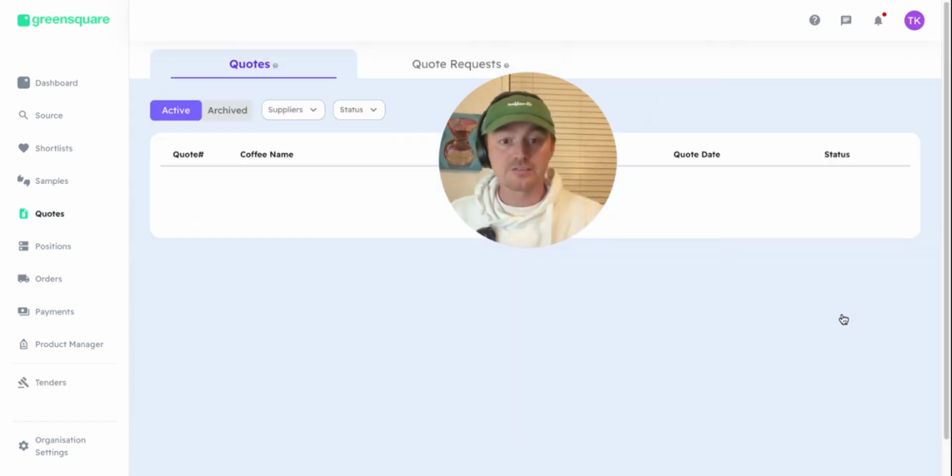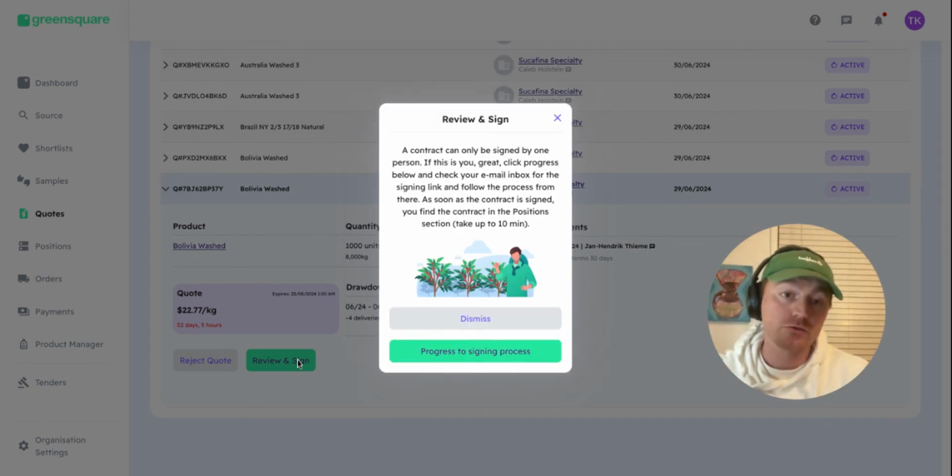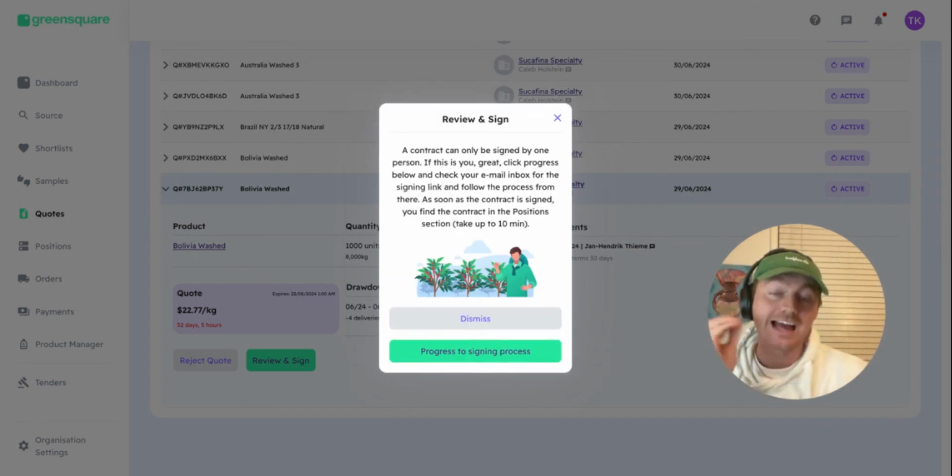We can look through here and see view, which takes us through to our quotes environment where we can see that quote from Sucafina with all the details. We can then respond. So if that's the one that we're looking to get, we can actually go review and sign, and then that can take you through the signing process to lock in that coffee at that price.